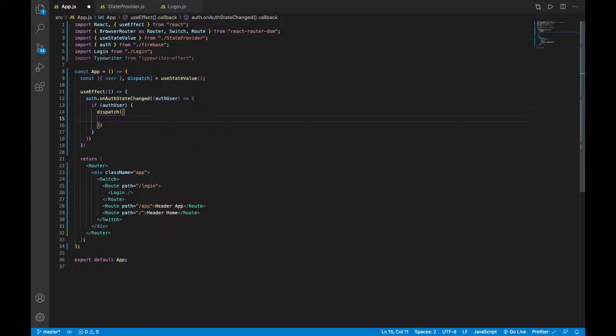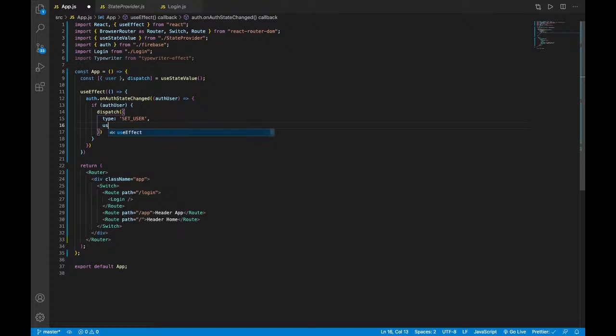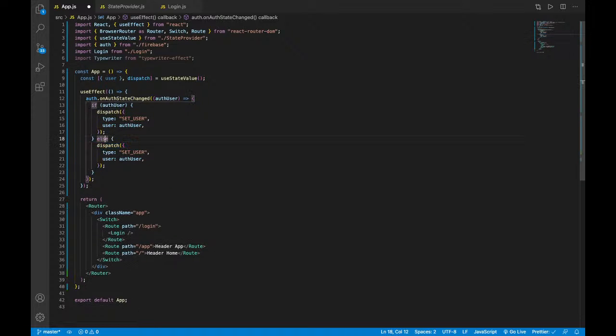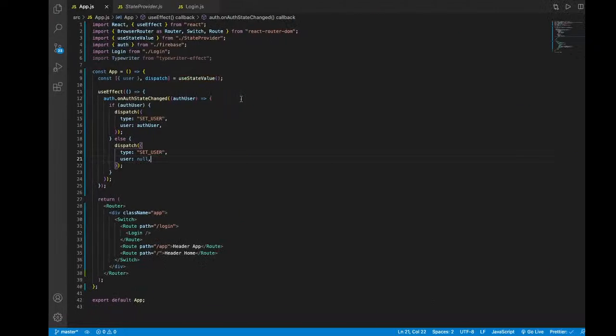Then what I'm going to dispatch is type of set user, and the user I'm going to give is the auth user. And after that I am going to do else. If I don't get any user, then let me duplicate this here and simply change the user to none. So here a problem is there, I think.